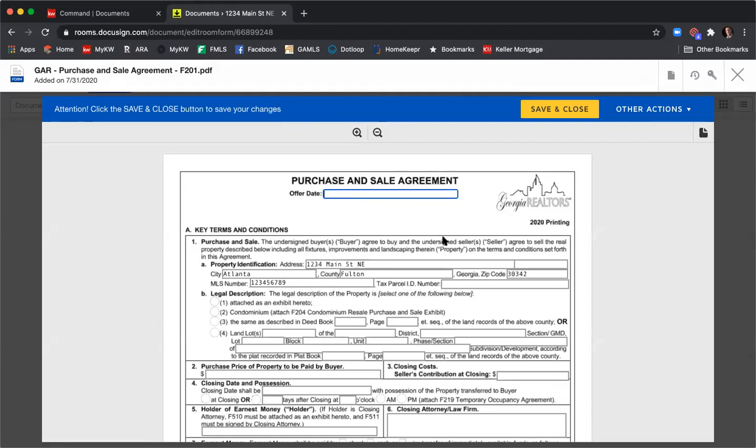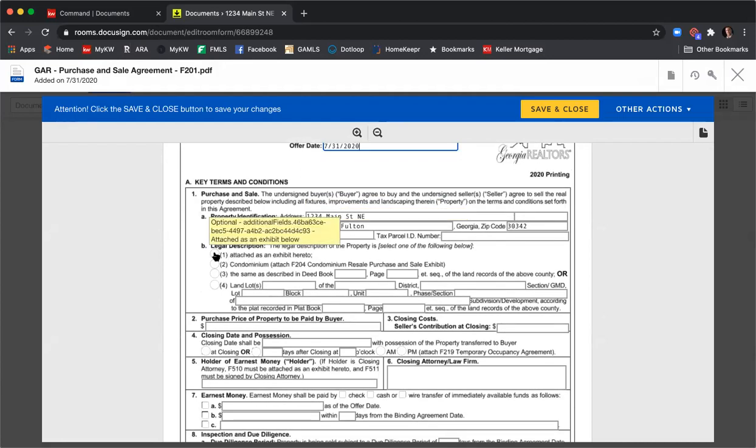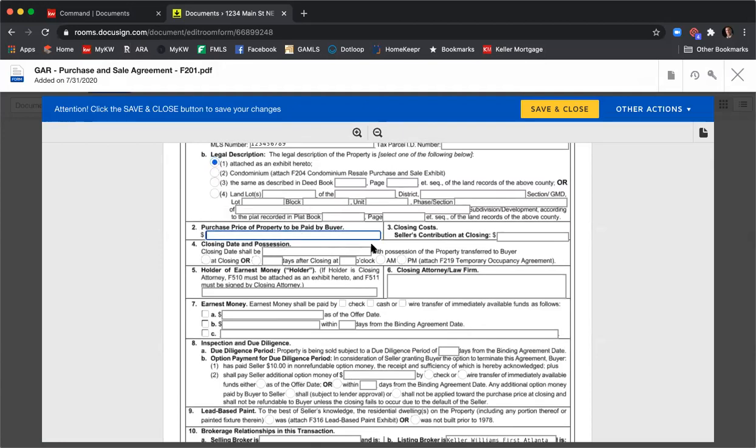So offer date. So we'll do, today is 7/31/2020. Scrolling down, legal description attached as an exhibit here too. Purchase price, so it's listed at $425. So let's do a purchase price of $415. So 1, 2, 3. And then you can just hit tab and go to seller's contribution to closing costs. So we'll do $5,000. And for whatever reason for the closing costs, it will accept a comma in that field. The closing date shall be 8/31/2020.